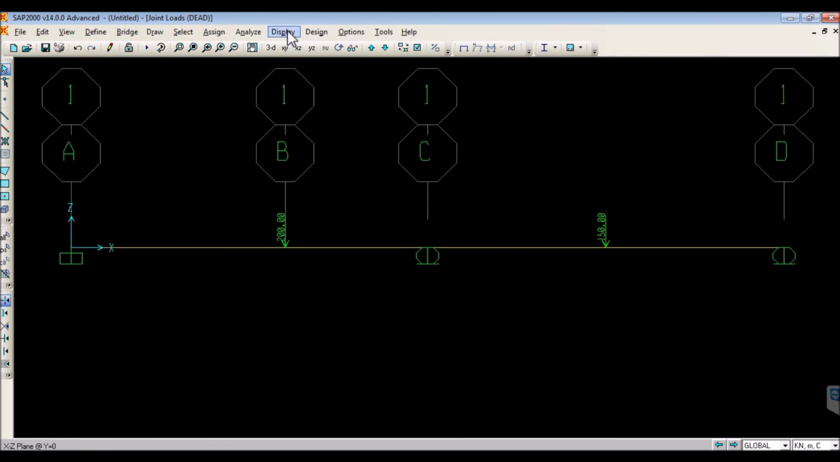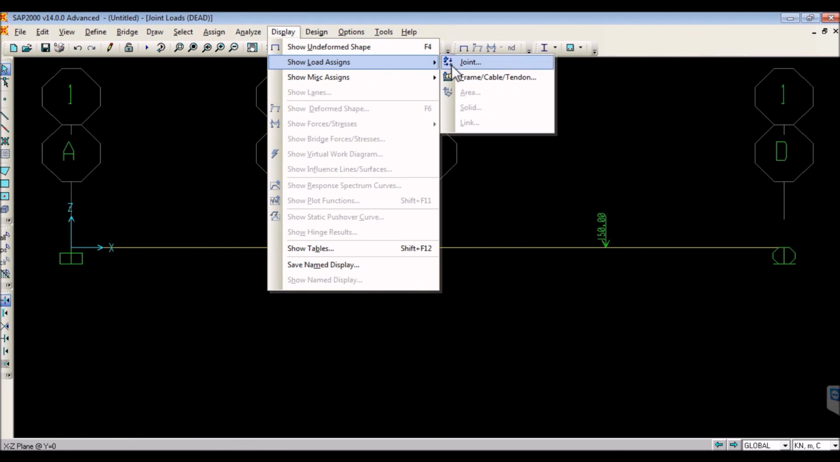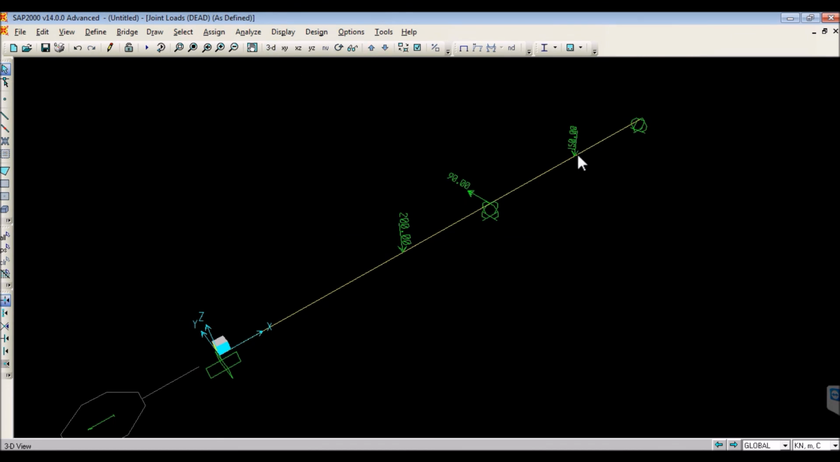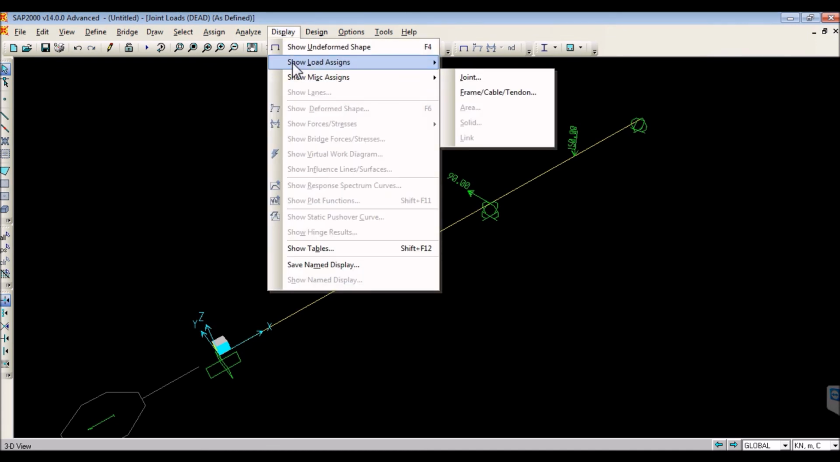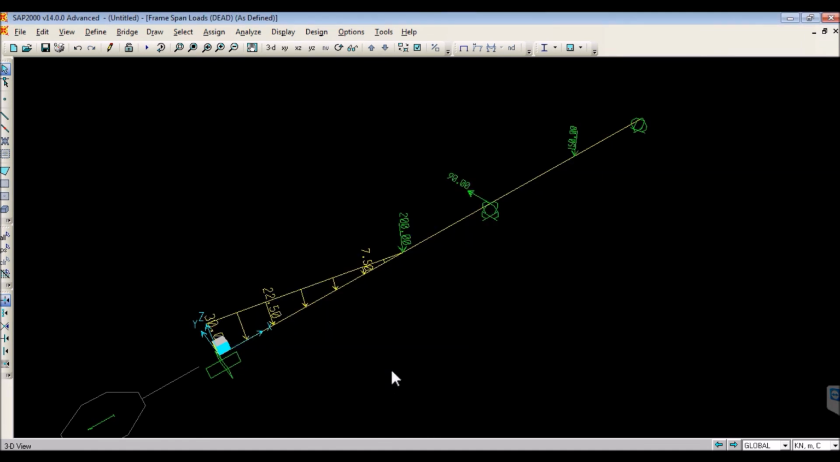Right, if you want to see the forces, display load assignment joint, and then click OK. They will give you all the loads on the joint, and then if you want to look at the load on the frame, you go to display load assignment frame, and then click on OK. So the one in yellow is the load on the frame, the one in green is the load on the joint. Okay, so that is the loads.